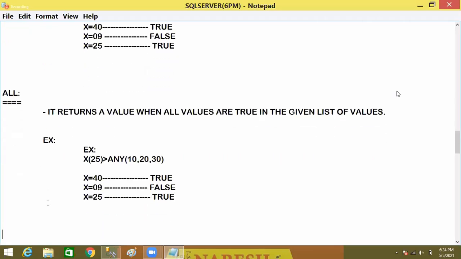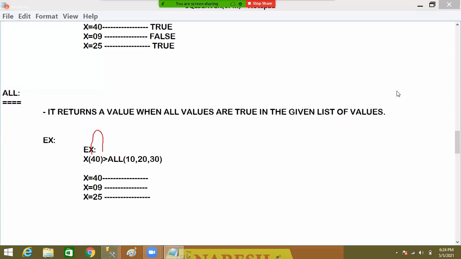I want to take the same example now. Let you see how this all operation works on the same values. And now here, in place of any, I'm using all. So first one, I'm taking 40 and comparing it. So 40 I have substituted here.